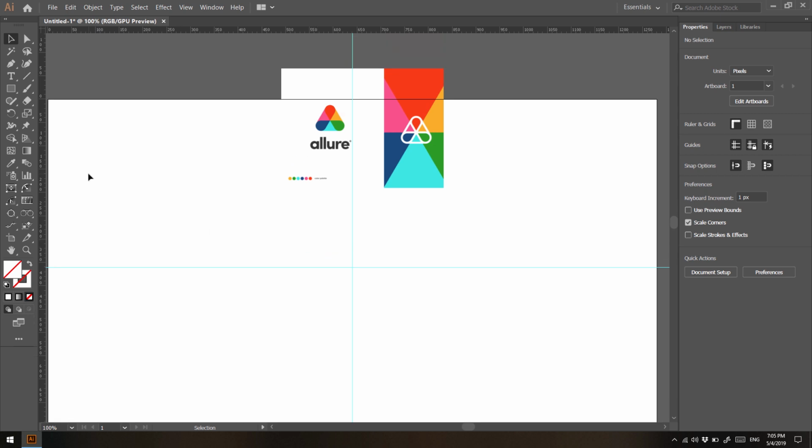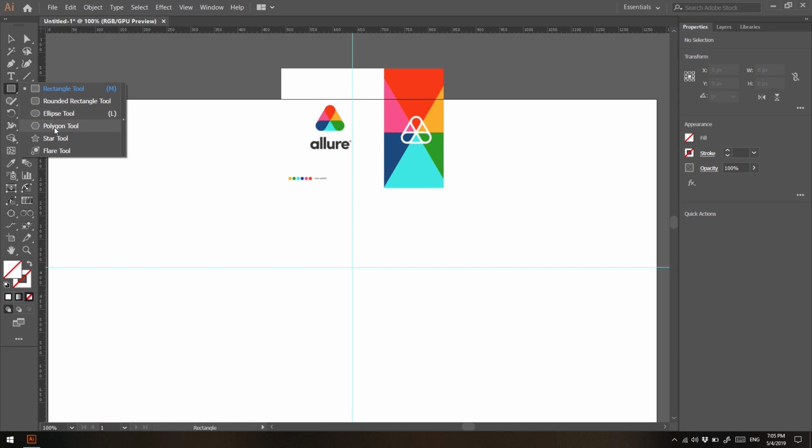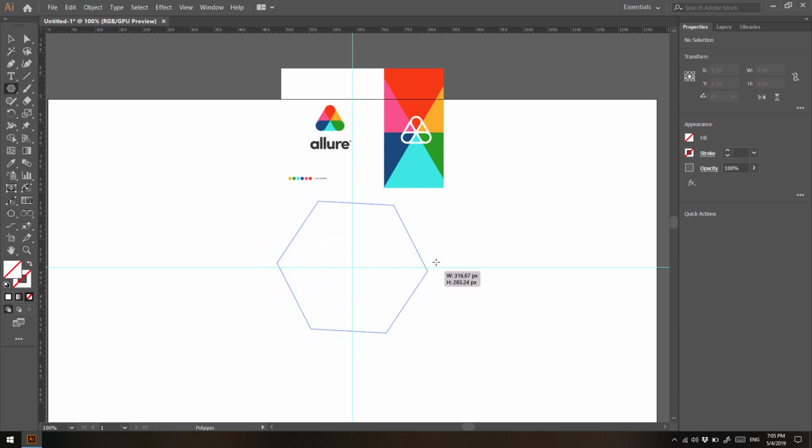Next step is to draw a polygon here. I'm going to use the polygon tool and I'm going to click here at the intersect point. You can see the word intersect. It means that these two lines are intersecting at this point, which is the center of the page. And click here and drag. It's going to show me shapes such as this one. I can use up and down arrow key to add or remove the points. So we can reduce the size to just 3 sides.